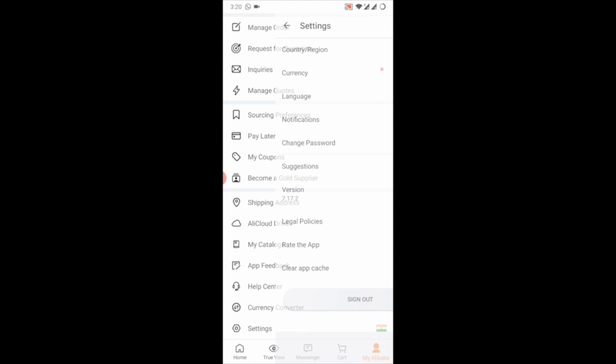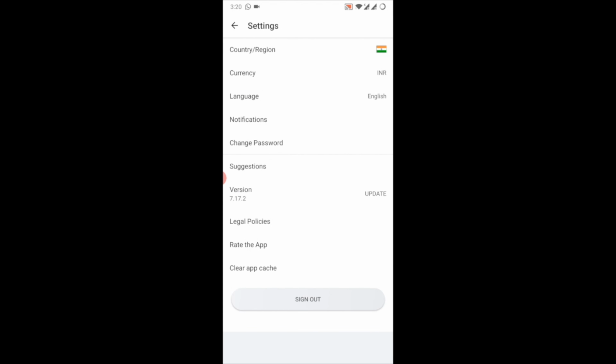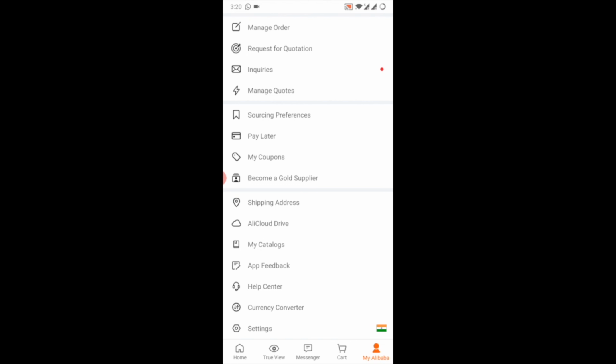And then you have settings. Settings is pretty simple. It is about your country, region, currency, language and other things. The most important reason why a seller uses this app is this option at the bottom middle, called Messenger.